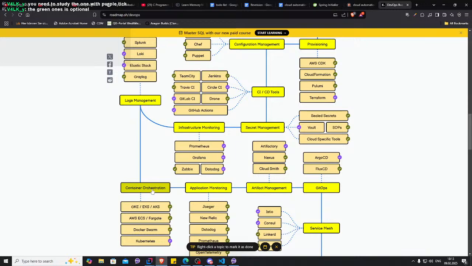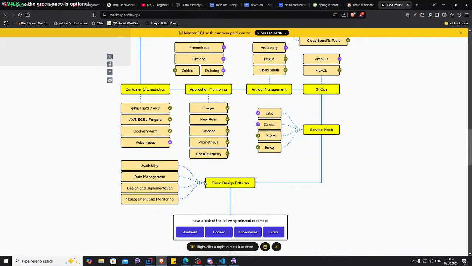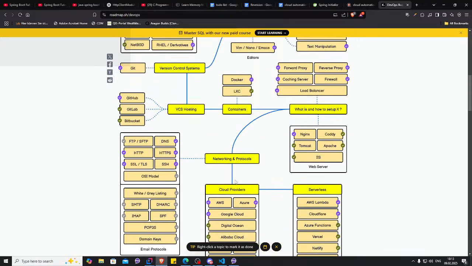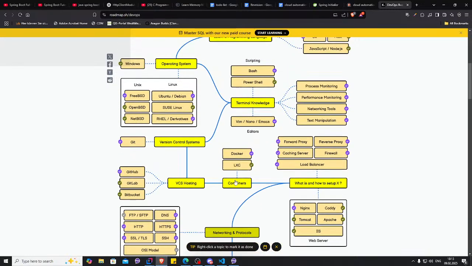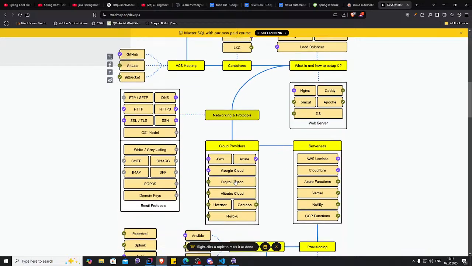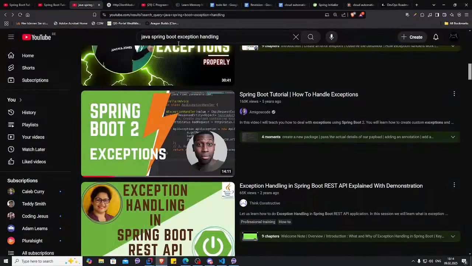Logs management, container orchestration, service mesh, cloud design patterns. Of course, they have design patterns also. That's a lot of stuff. So yes, it's the stuff I need to study after studying the backend stuff with SQL and NoSQL. Oof.